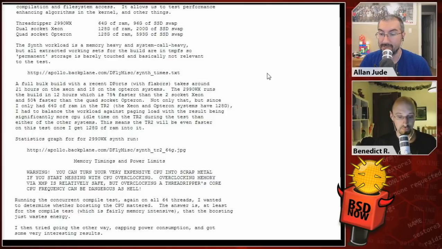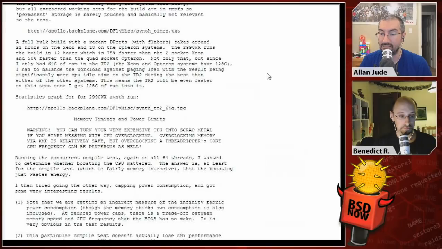A full bulk build with a recent version of DPorts with flavors takes around 21 hours on the Xeon and only 18 hours on the Opteron. The Threadripper runs the build in 12 hours, which is 75% faster than the 2-socket Xeon and 50% faster than the quad-socket Opteron.